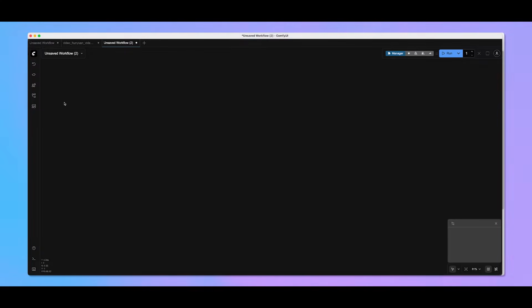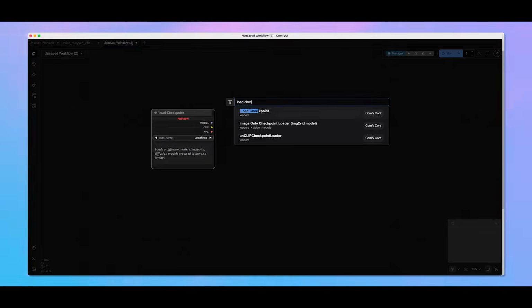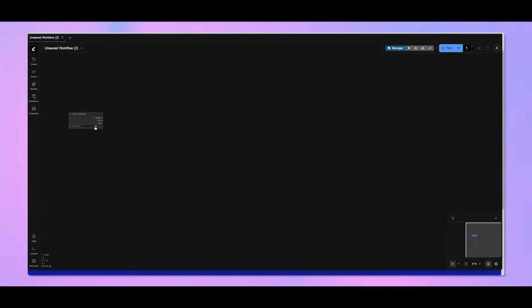So to start the process, you can either right click or just double click and you will have a search window. So let's search load checkpoint. After creating the load checkpoint, let's just double click on it and my model has already loaded. Now I have done a little bit of trickery here. I have already downloaded a model and loaded it at the right point.